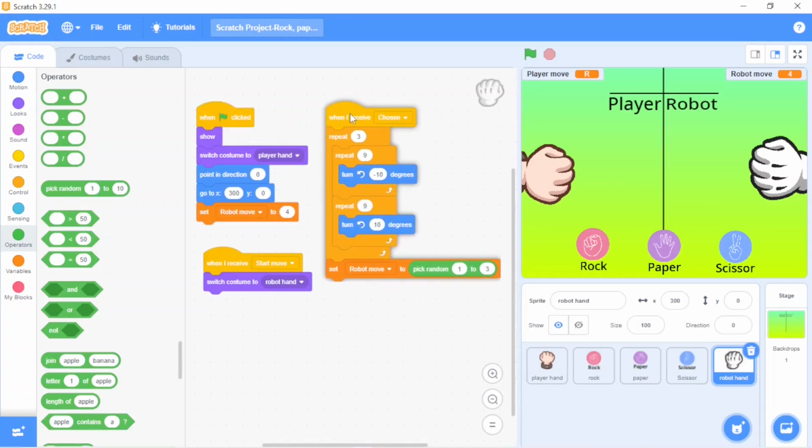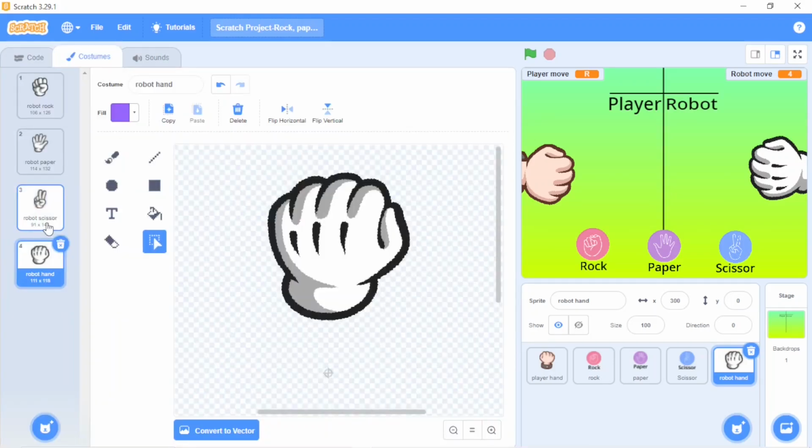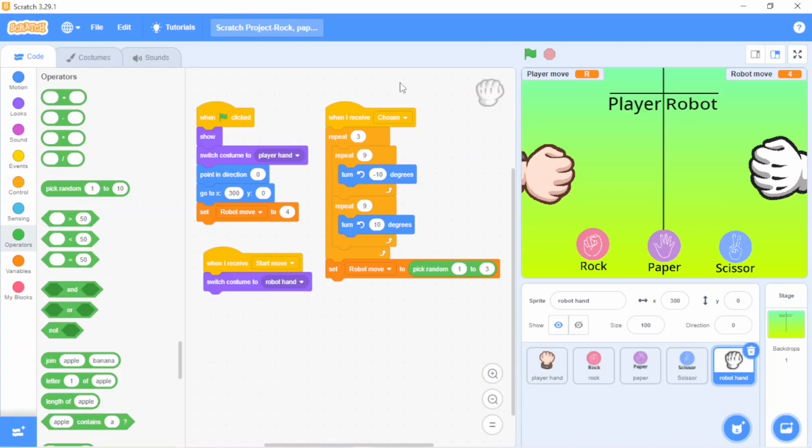Only 1, 2, 3, because the fourth costume is robot hand, in which we will shake and then show. So the robot hand will not be counted. It will be for shaking.